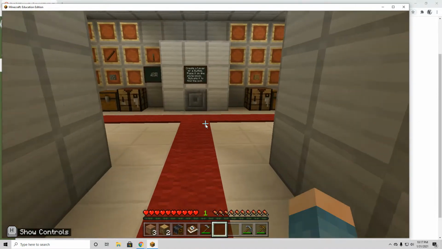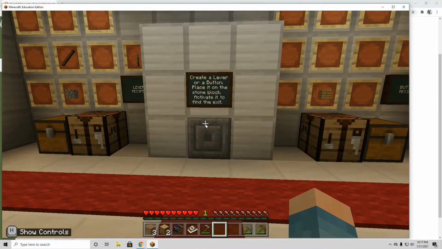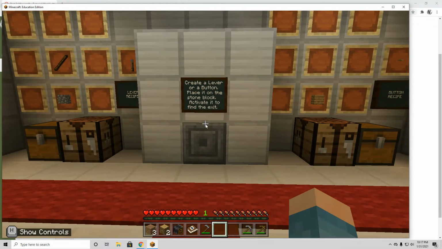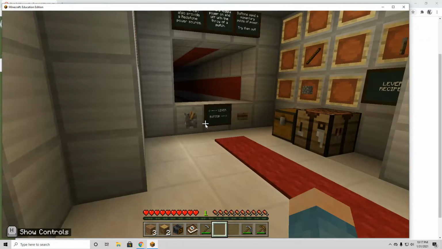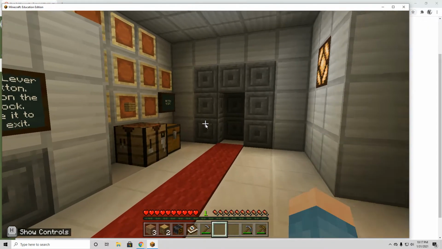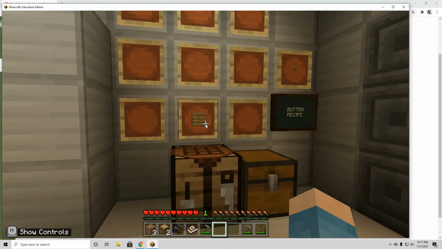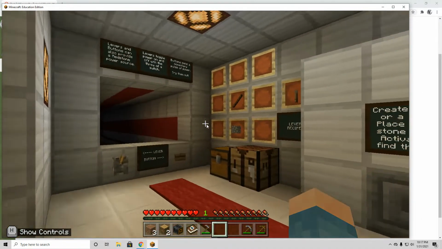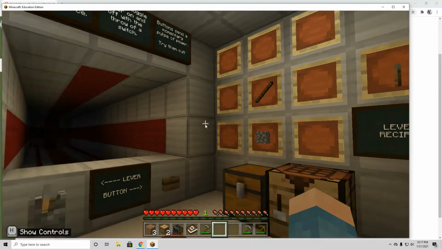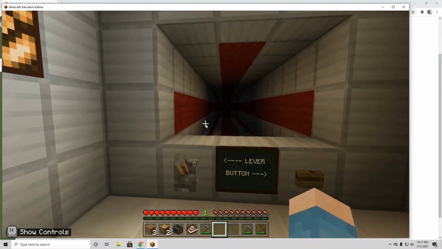So now the door is open. You can come in through over here. So this is create a lever or a button, and we're going to place it on the stone block to activate it to find the exit. Okay, so that's what you're going to do. Here's a recipe for making a button. Here's a recipe for making a lever. And you can see what they are and how they work.